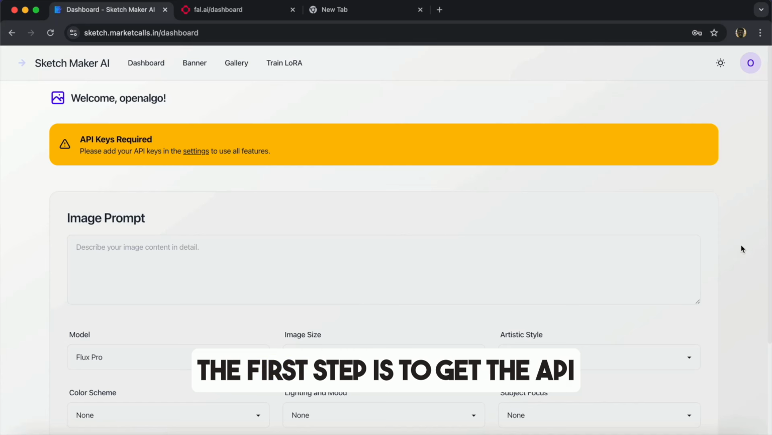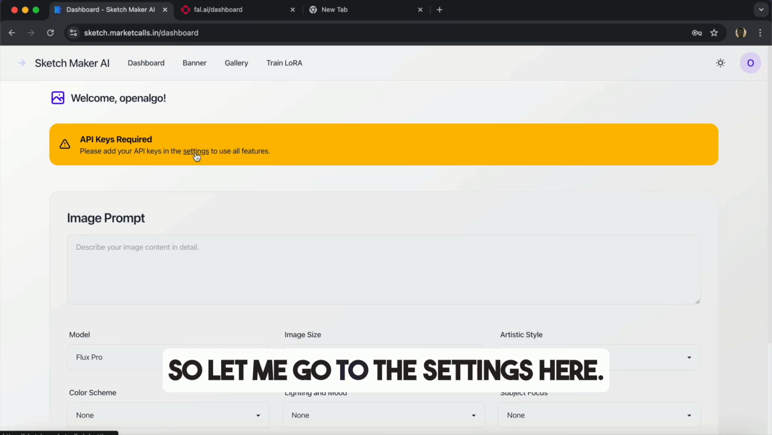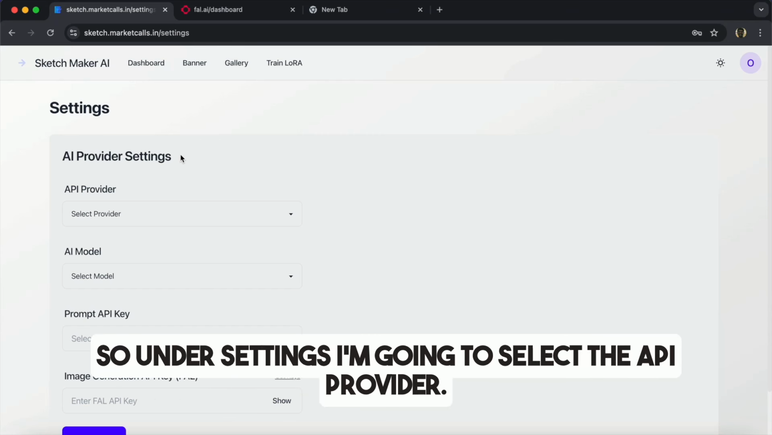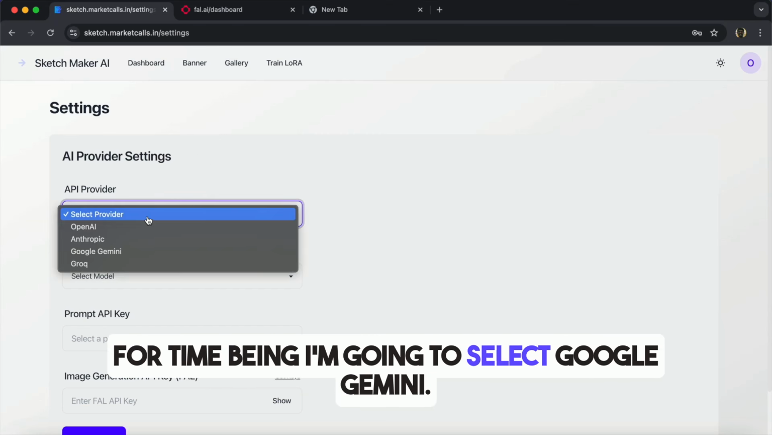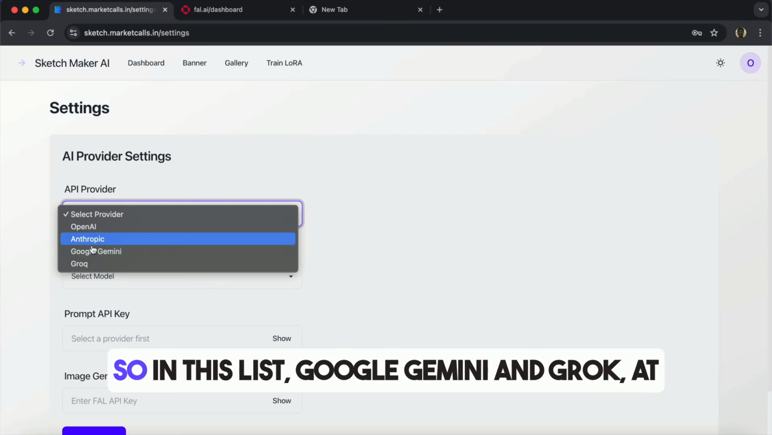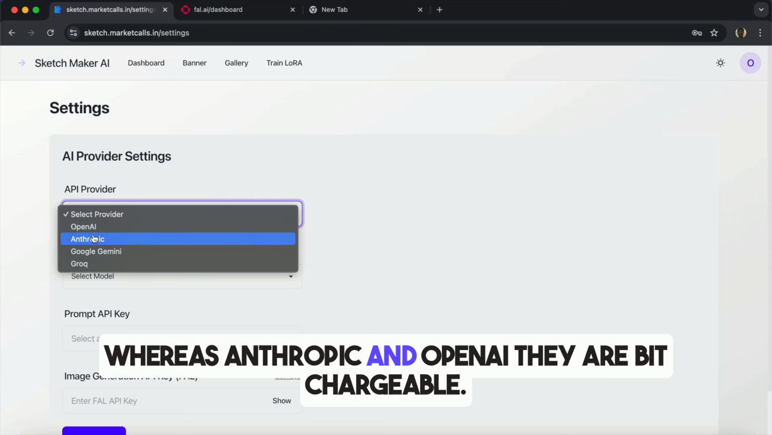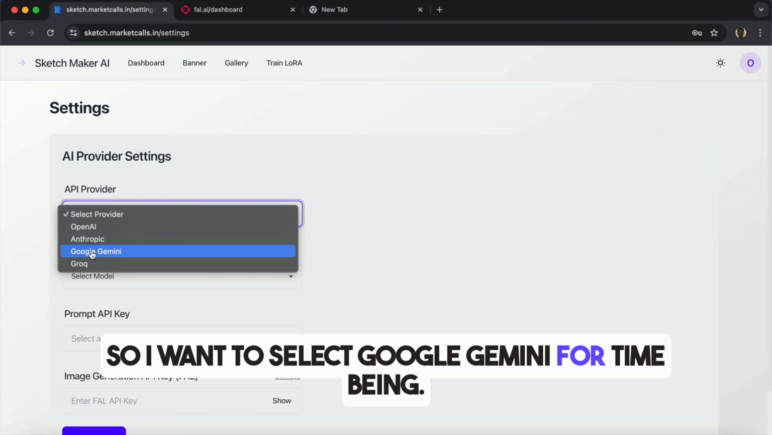The first step is to get the API keys of FAL and the AI models. So let me go to the settings here. Under settings, I'm going to select the API provider. For time being, I'm going to select Google Gemini. Otherwise, there are a lot of other API providers. In this list, Google Gemini and Grok, at this point in time, are free to use, whereas Anthropic and OpenAI are a bit chargeable. So I'm going to select Google Gemini for time being.